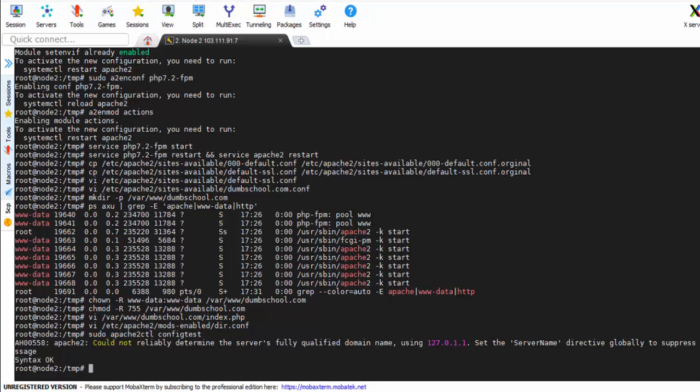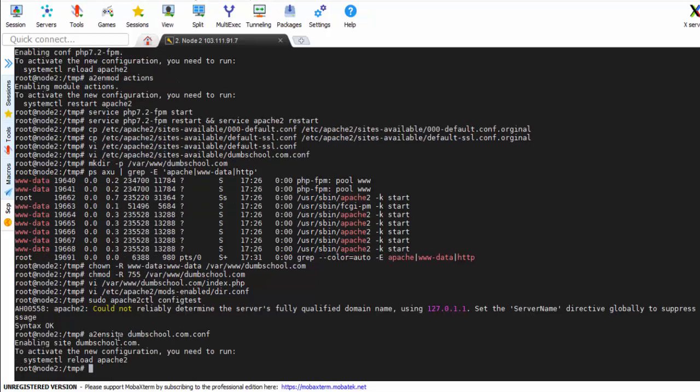the dumbschool.conf configuration file. To enable this configuration set, the command is a2ensite dumbschool.conf, and it says systemctl reload apache2. It requires a reload for Apache, and we also enabled the default-ssl.conf, which is not required, I think, but we already did the modification. Okay, later we'll check it.